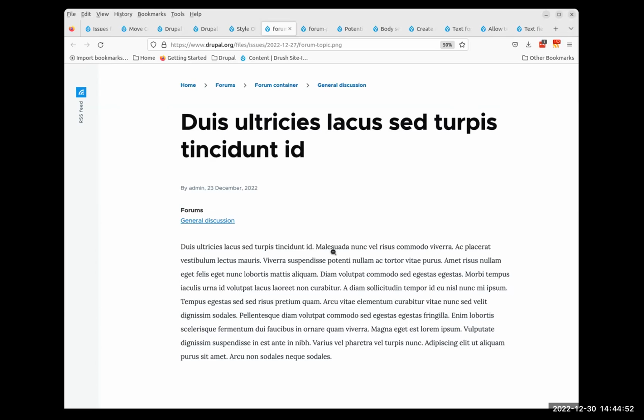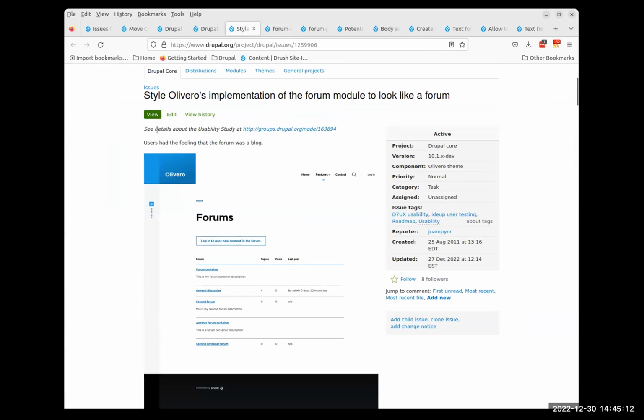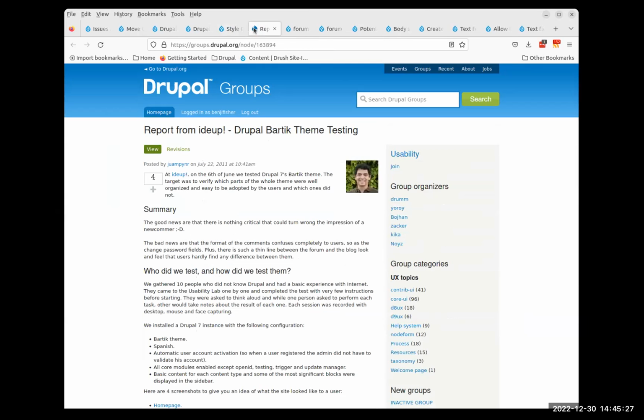Did other users have ideas of what would make it more forum-like? Well, so far there's been very little discussion on the issue. I guess what I didn't do is follow this link at the very top: see details about the usability study. So let's follow this link. It goes to groups.drupal.org/node/163894, the report from the Drupal Bartik theme testing.